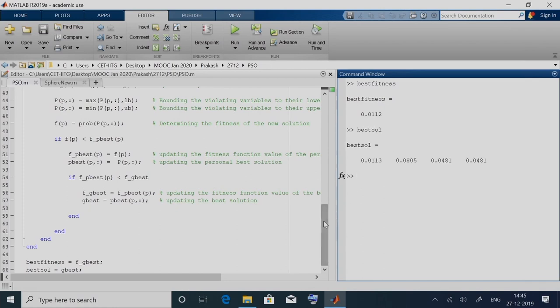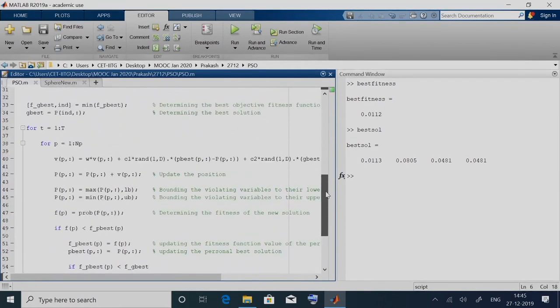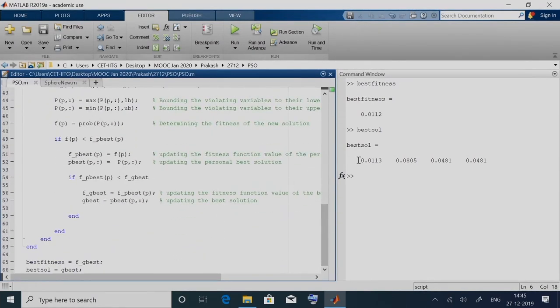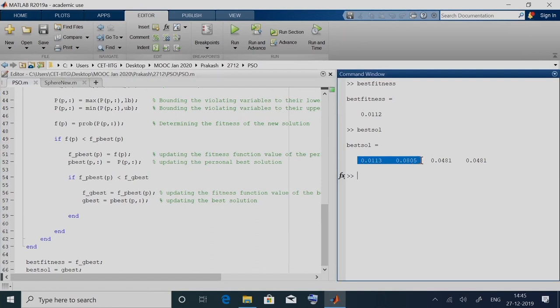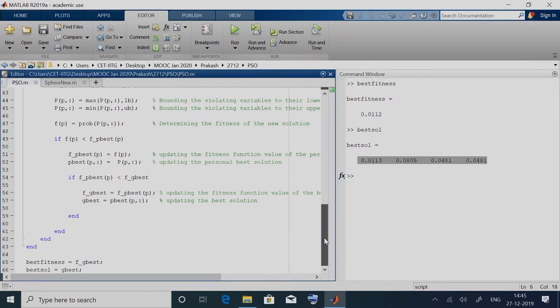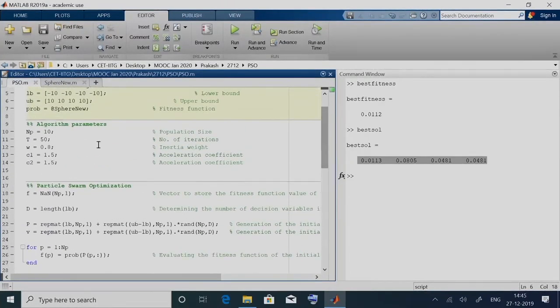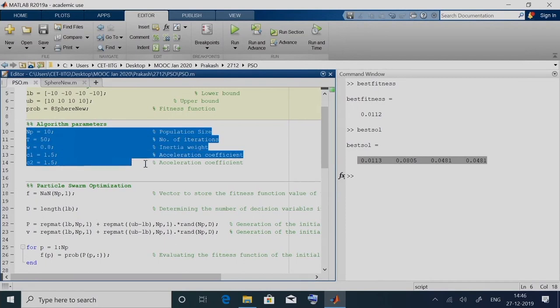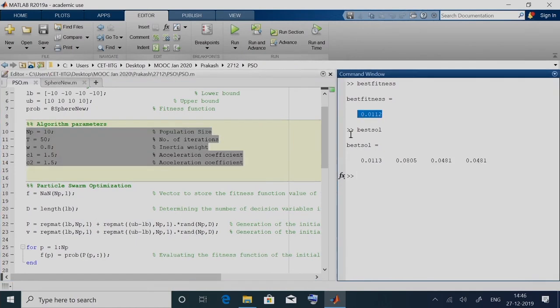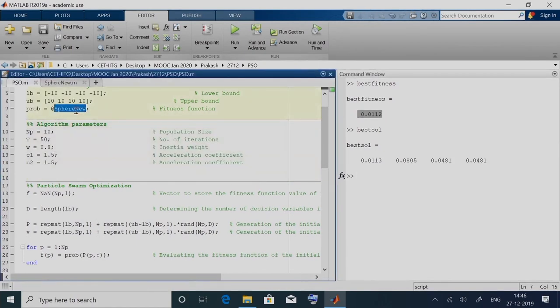So for the sphere function, we a priori knew the optimal solution, right? The optimal solution was x1 is equal to 0, x2 is equal to 0, x3 is equal to 0, x4 is equal to 0. When we are solving a four variable problem, PSO with these settings, right? It is not able to determine the globally optimal solution. The best that it has determined is 0.0112, right? So similarly, we can run this for other objective functions also.